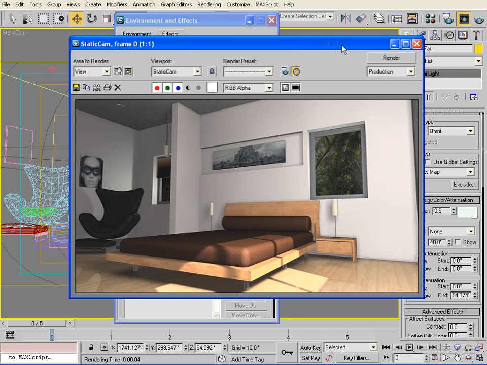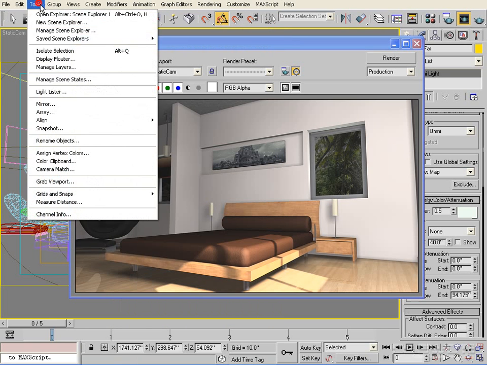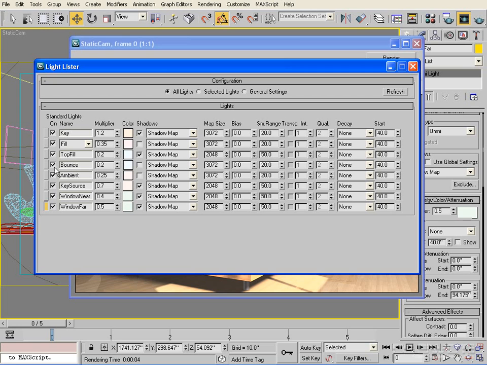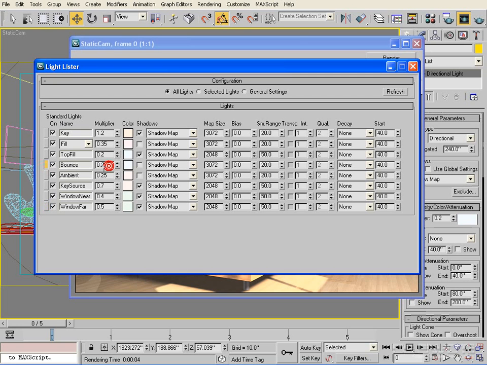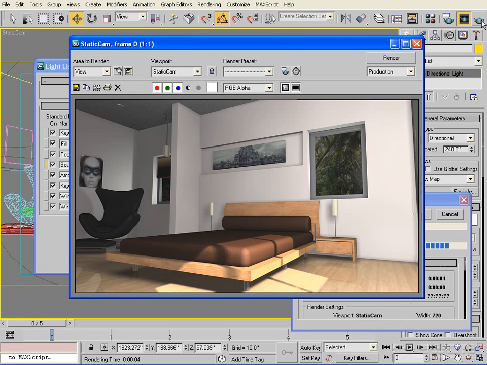Our bounce light from the bottom, we could probably have a quick look at that. Just the value, let's bring that up to 0.25 and see if that makes a little bit of difference to the ceiling. I think that works a lot better.